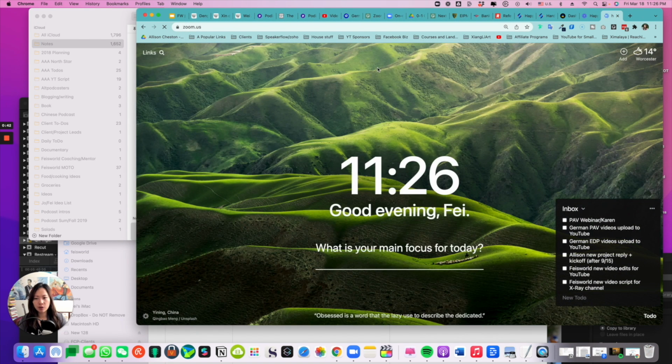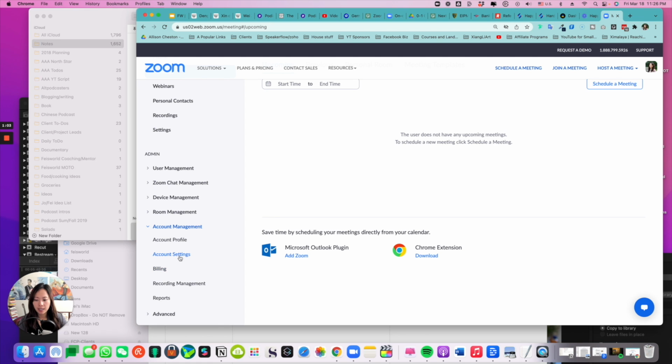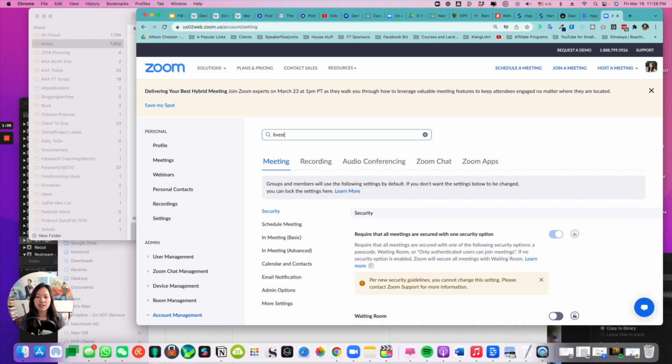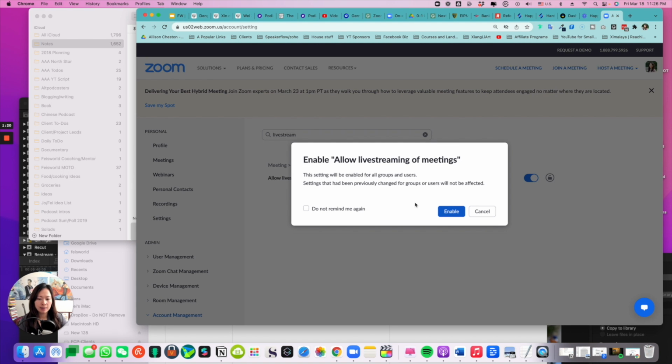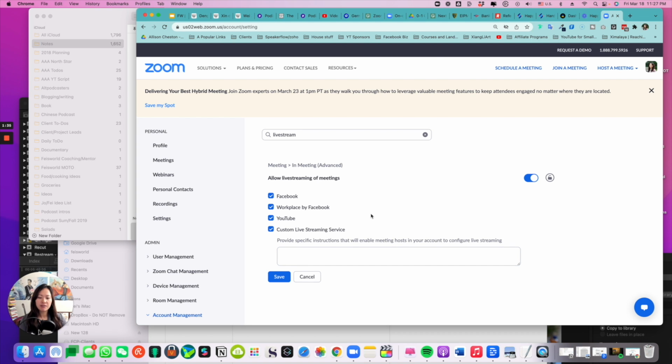First, log into Zoom under account management and then account settings. The easy way to do it is search for a live stream. After you search for a live stream, make sure you toggle this option to be on. Click on enable and make sure that you don't just check for Facebook, Workplace, YouTube. You need custom live streaming service. Here you can provide specific instructions that will enable meeting hosts in your account to configure live streaming.